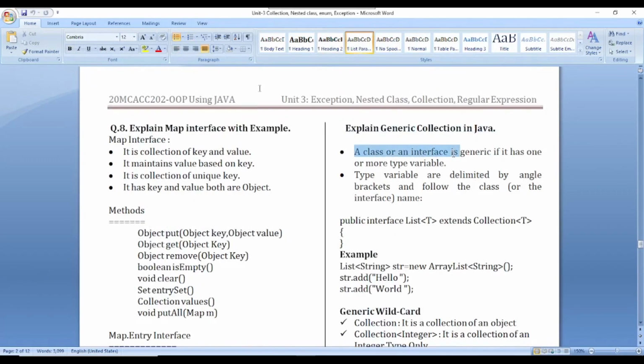A class or interface is generic if it has one or more type variables. So when we have a class or interface, it has one or more type variables. The type variables are delimited by angle brackets and follow the class or the interface name.